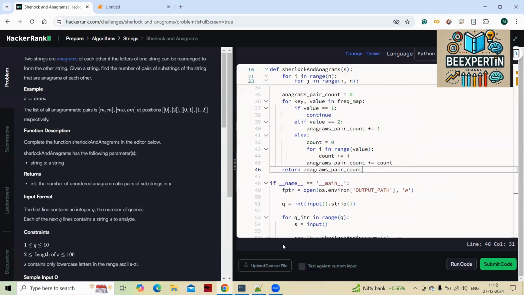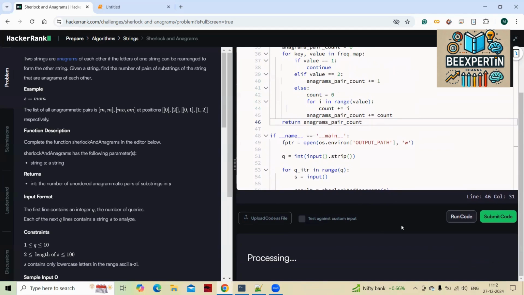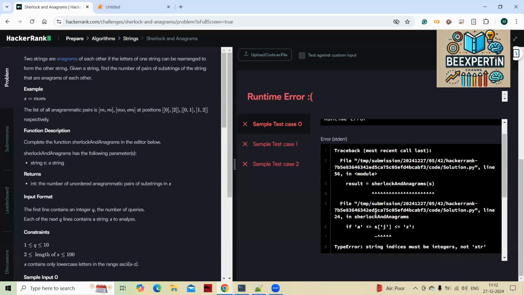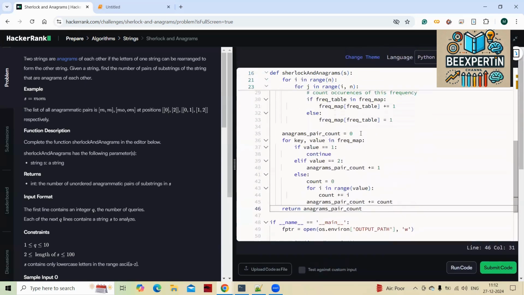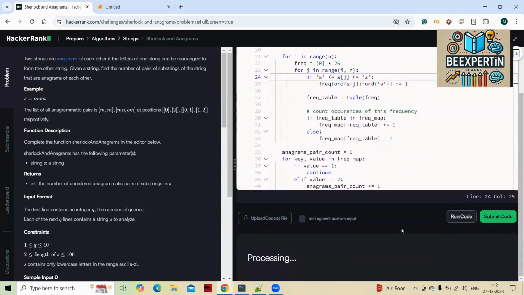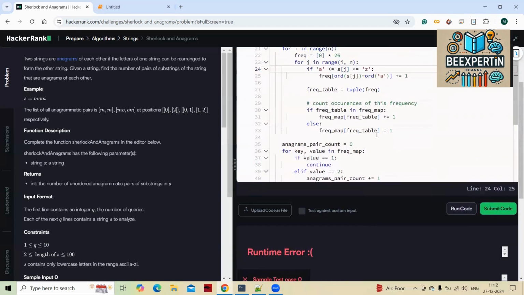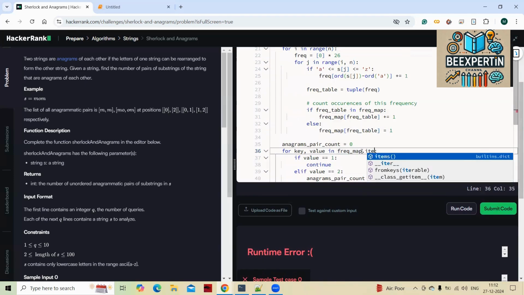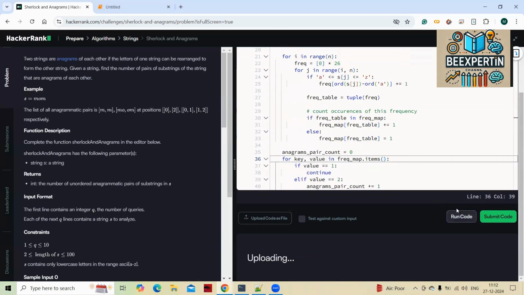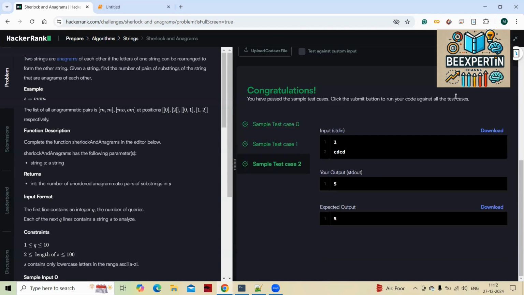Let's run the test cases. And there is some issue about that. We have some issue. We still have too many values to unpack, so this will be bad. We have passed all the test cases. Okay, now let's submit.